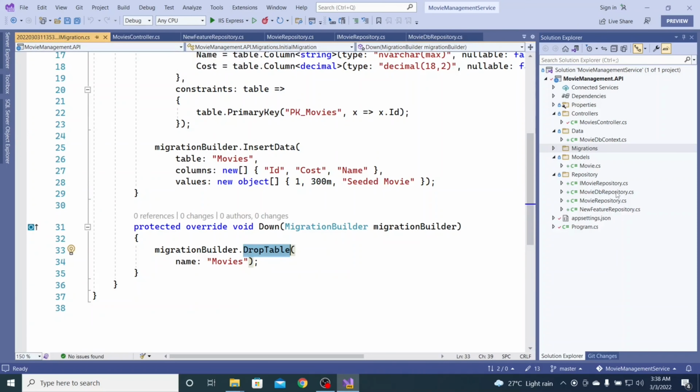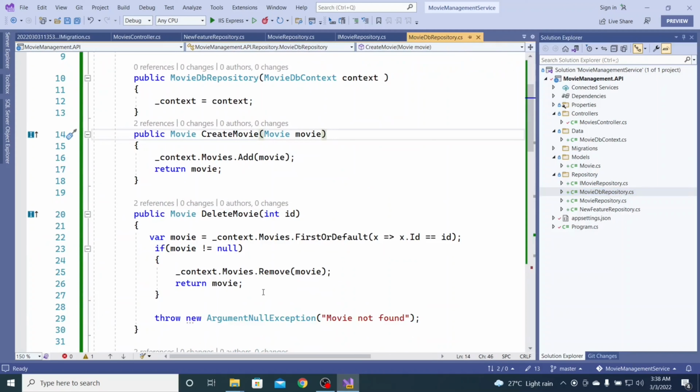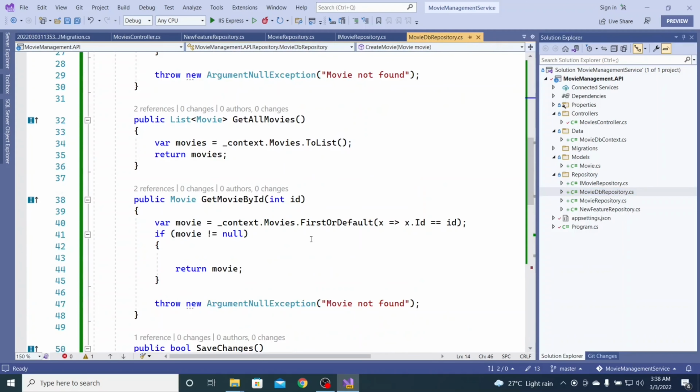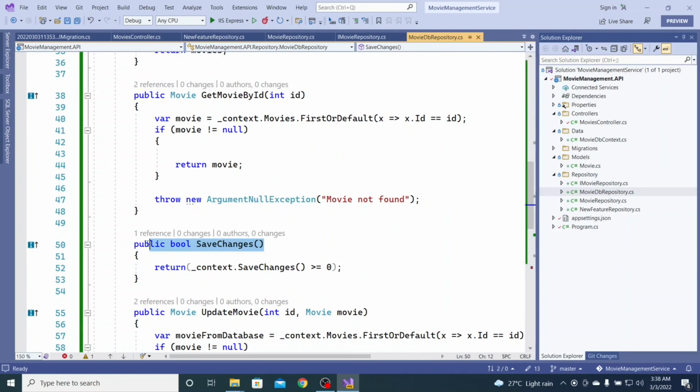If you go to the movie DB repository, we've got this function called save changes. This is the one that will be used to save changes into the database if you're adding or updating. So this one is essential. It's needed for you to save the changes.